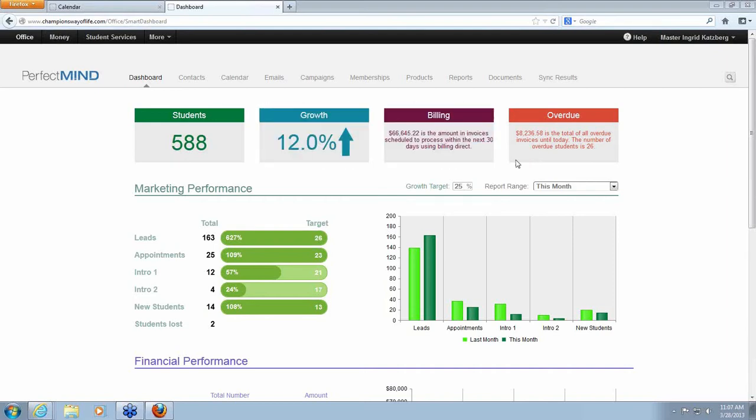Then we have billing here, which will give us the amount of invoices scheduled to process within the next 30 days. Because after all, this is the bottom line. This is our bread and butter. We need to know what's going on financially in our school.